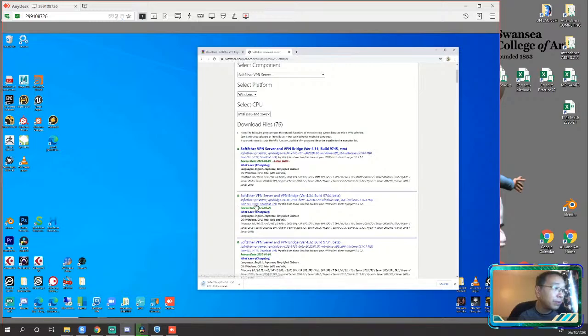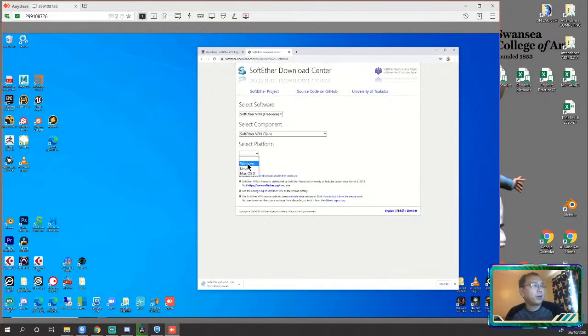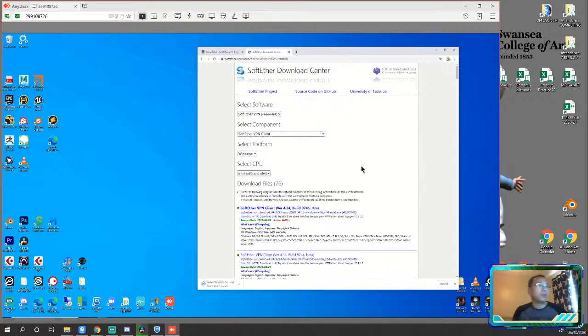So then we come back up here, and the other thing we're going to do is grab the client. Same sort of thing. What platform? We want to go to Windows, and then we'll download the client.